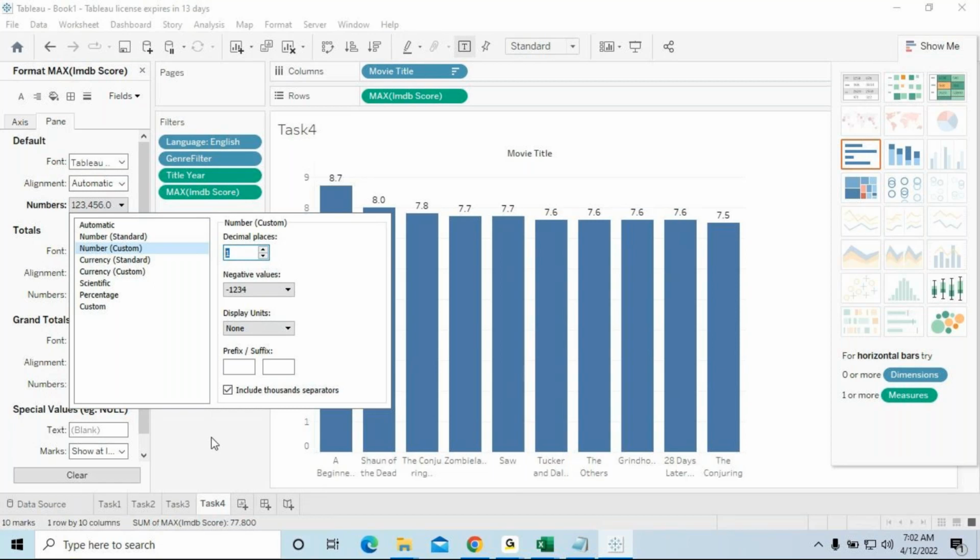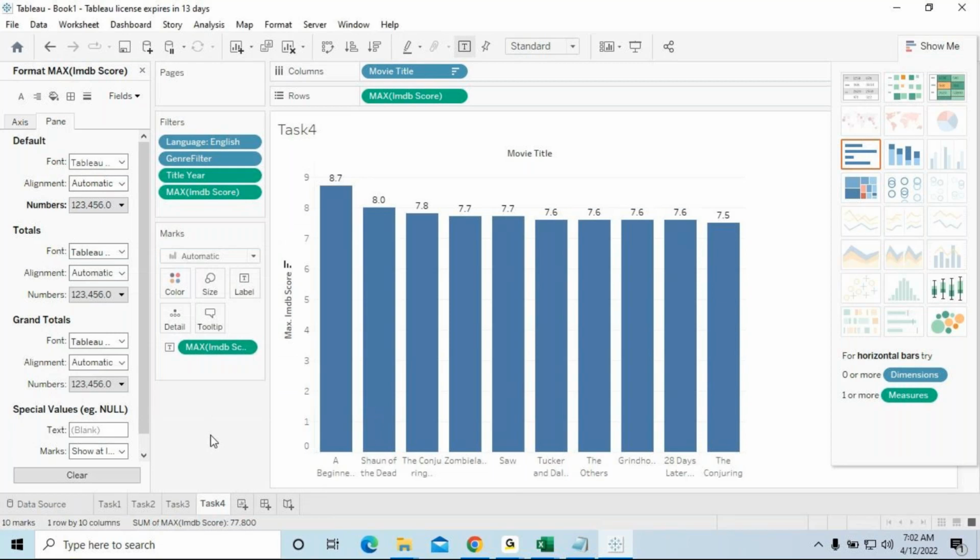Now which are the movies? Only the horror movies. The name list we just displayed here is above 7.5, in the years 2000 to 2016, and only English language, in the particular genre of horror. Is it clear? Have you got it on this same design or some other design also? No issues, but I want this name list: A Beginner's Guide to Snuff, and then Shaun of the Dead, and The Conjuring. So these are the name list.